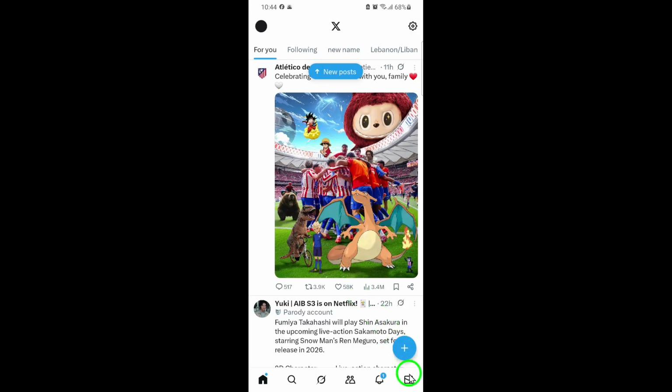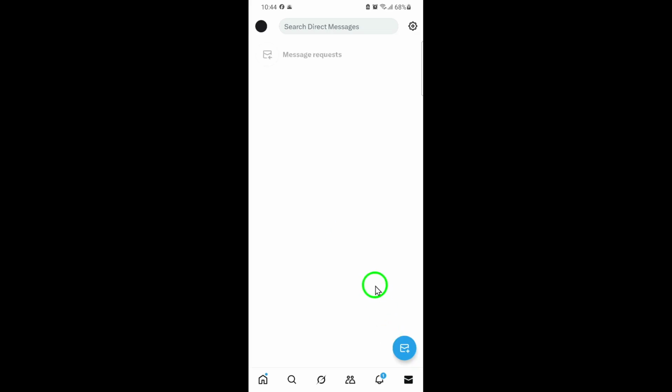To do that, look at the bottom of your screen. You'll see a row of icons, and among them is the envelope-shaped icon for messages. Tap on it, and it will take you directly into your inbox. This is where your conversations with friends, followers, and anyone you've been chatting with are stored.